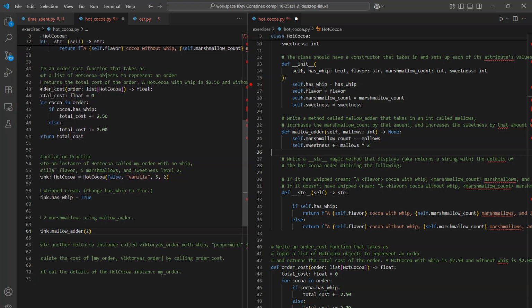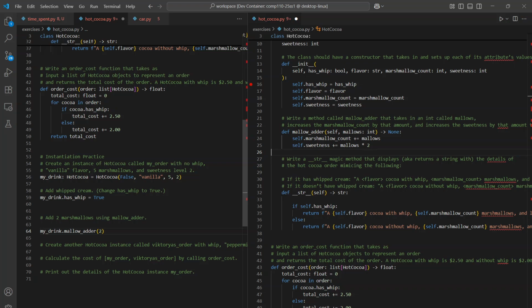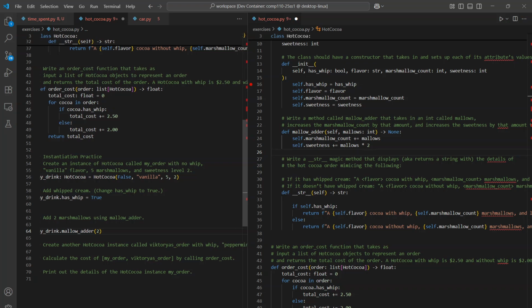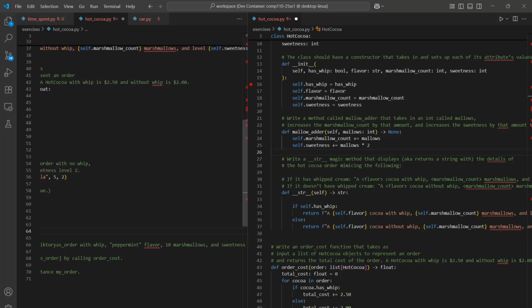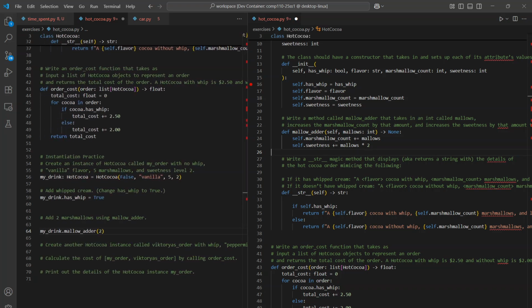All right. Let's create another hot cocoa instance called Victoria's Order with whip, peppermint flavor, 10 marshmallows and a sweetness level of 2. Well, this isn't too bad. This is literally something we have already done. So we can pretty much copy and paste.